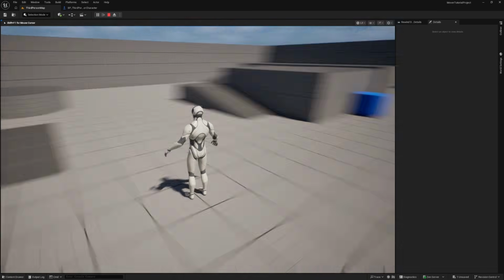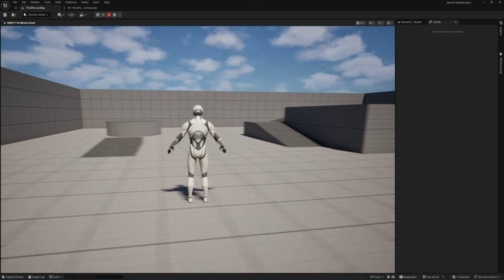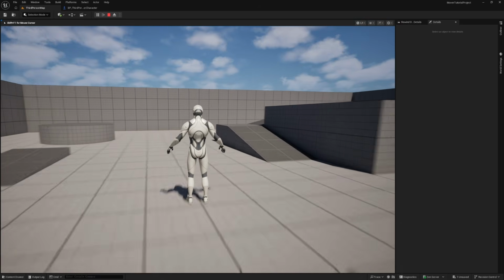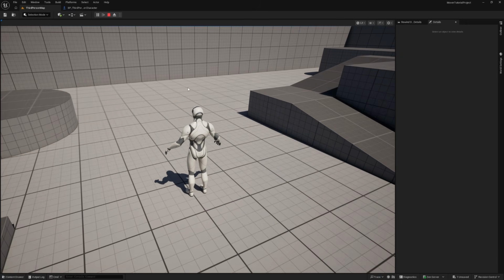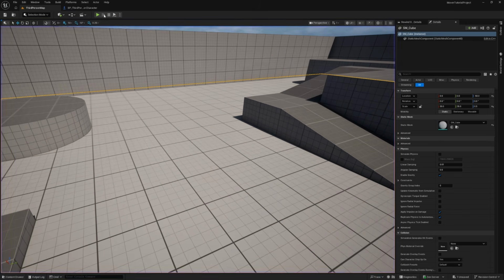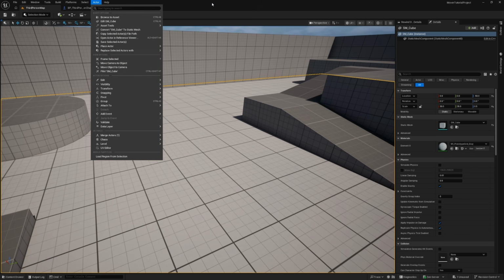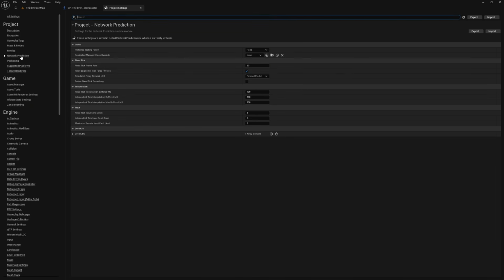When I try to move, the character is moving, but you can see that there is a little bit of jitter here. The character foot and shadow is jittering. To fix that, we have to change some network prediction settings. Go to project settings, here network prediction. You have to change this to independent.